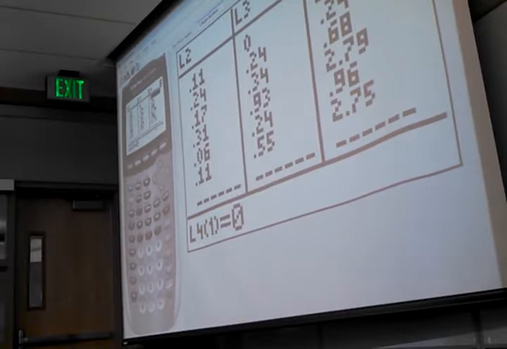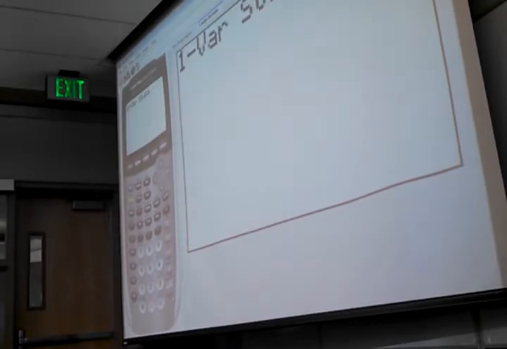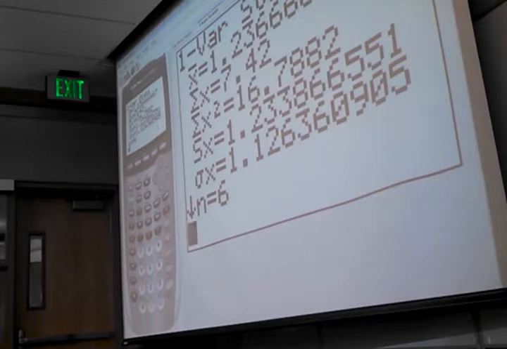Is everybody with me on the L4 that's playing along? So if I get out of here, I can go to stat, calc, one-var stats, and I want it to sum up the last list, list 4. So I tell it list 4. It's going to give me a lot of extra output, and the only thing I'm interested in is the sum. So don't worry about all this other stuff. The sum is 7.42. So how do I calculate the variance?